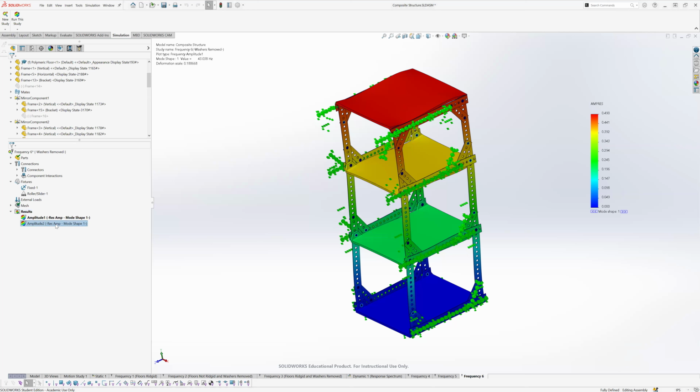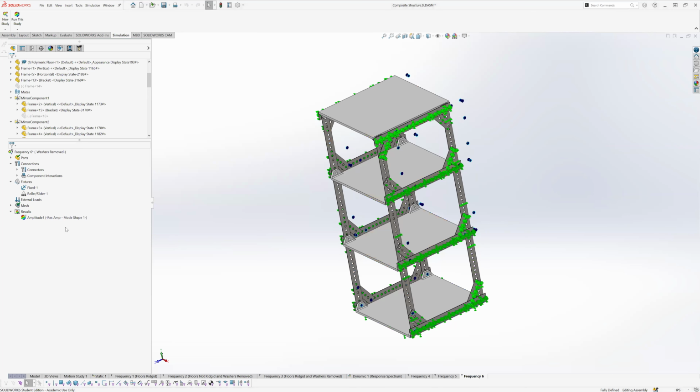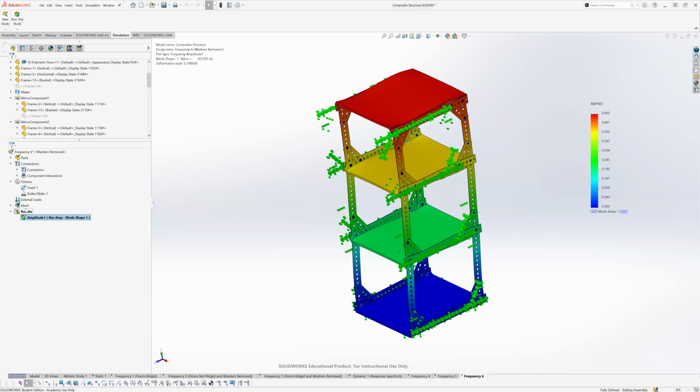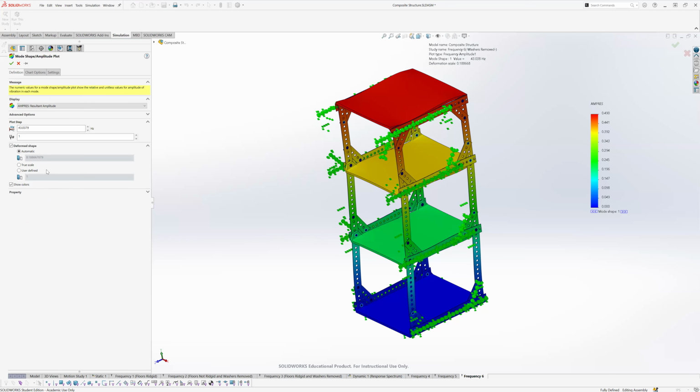So I'm gonna go and delete this one out actually real quick. Sometimes if you have a lot of frequencies, depending also if you copy a plot or something, you might have to go to results. You might have to actually define these other mode shape plots. So what we'll do here is I'll just go down here. The first one was mode shape 1. This is going to be mode shape 2. So we'll go and hit accept.